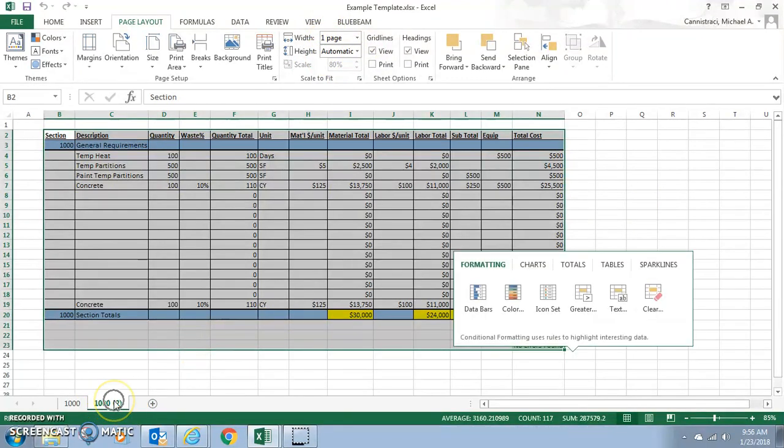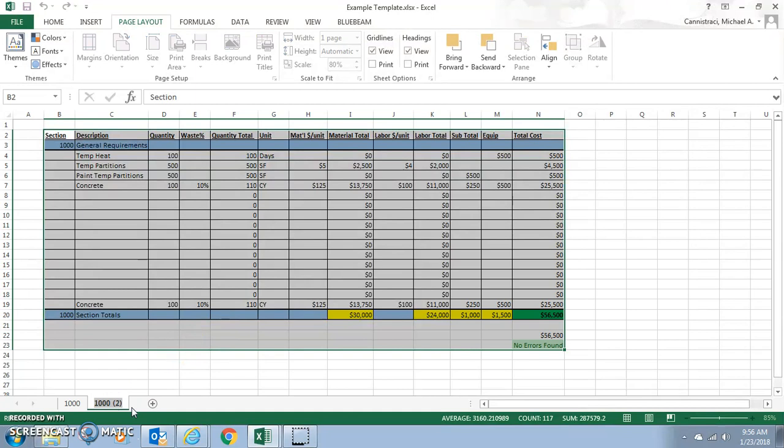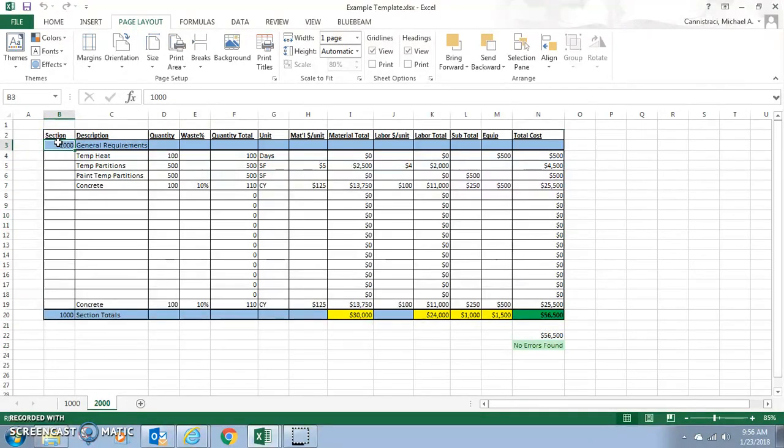And you can simply go into this tab at the bottom here, double click, and go to the next CSI division, right? Next CSI division, 2000, right? And this is called existing conditions. Your formulas should be the same. All of your settings should be the same.